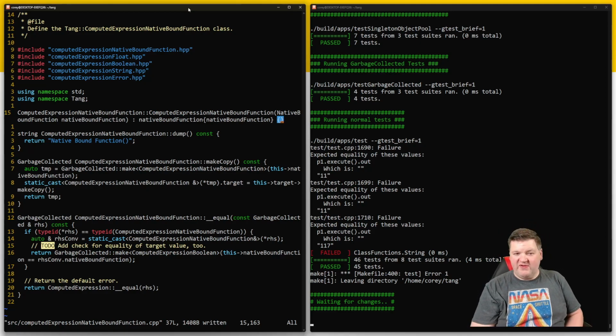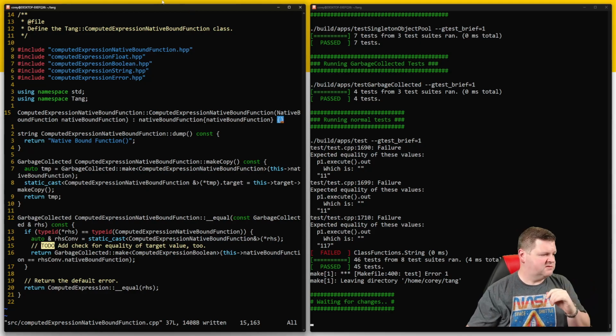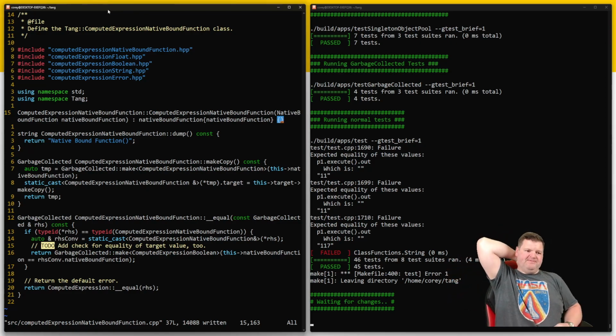So we are, in theory, we have something to store a computed expression native bound. Now I'm getting paranoid. Is my recording still going? It is. Oh my goodness. If you're still watching, bless you. Okay, we've got a place to store a native bound function.